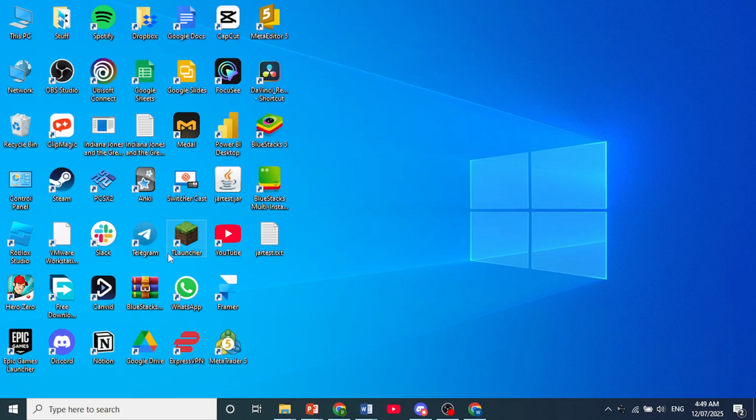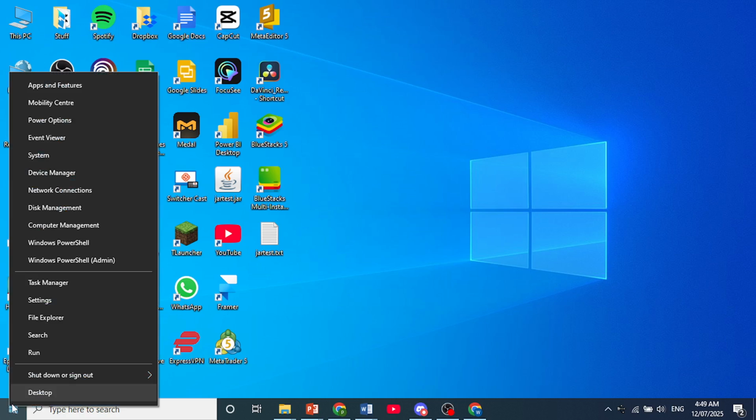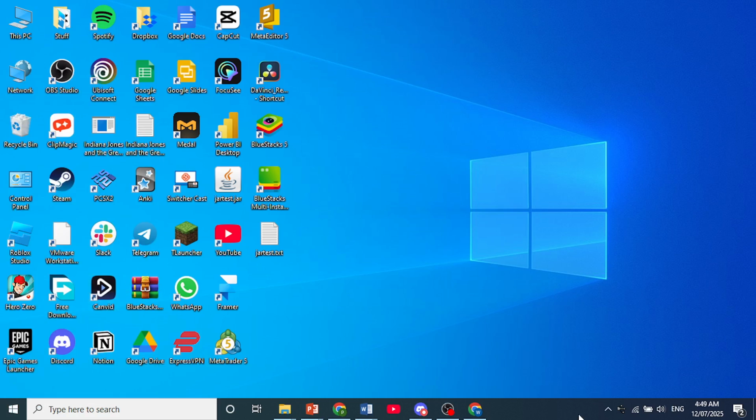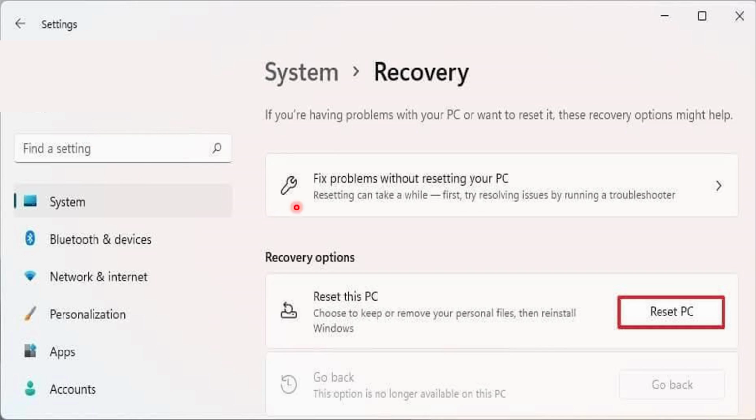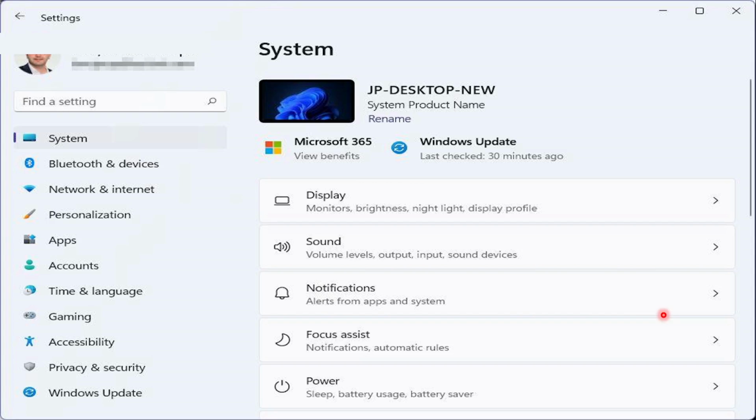The first thing I want you to do is just right click on your start icon and then click on settings. Now, once your settings loads up, on the left hand panel, come and click on system, okay? And you should see all of these options. And here, go to recovery and then click on reset PC, okay?